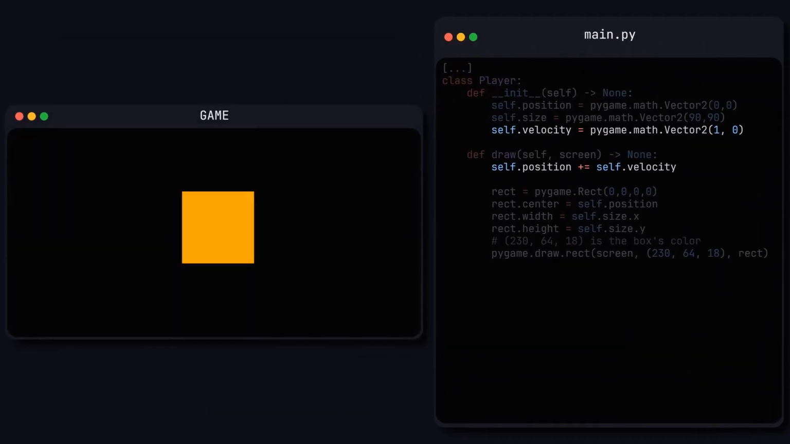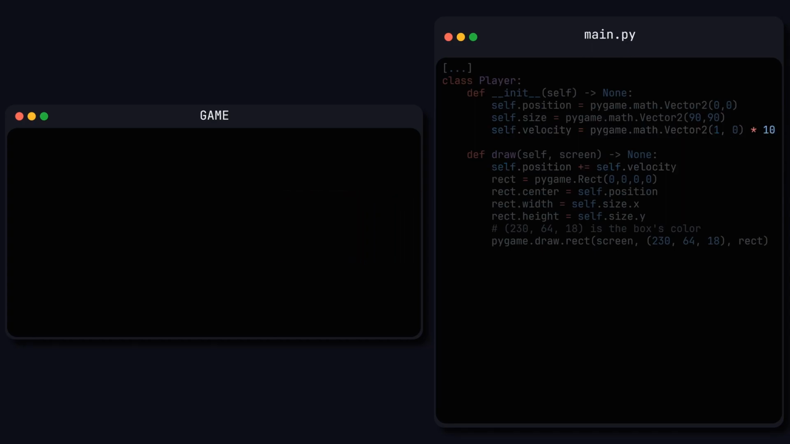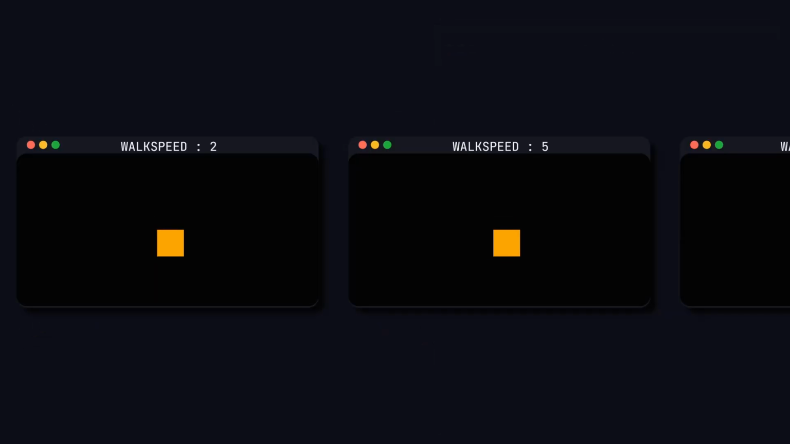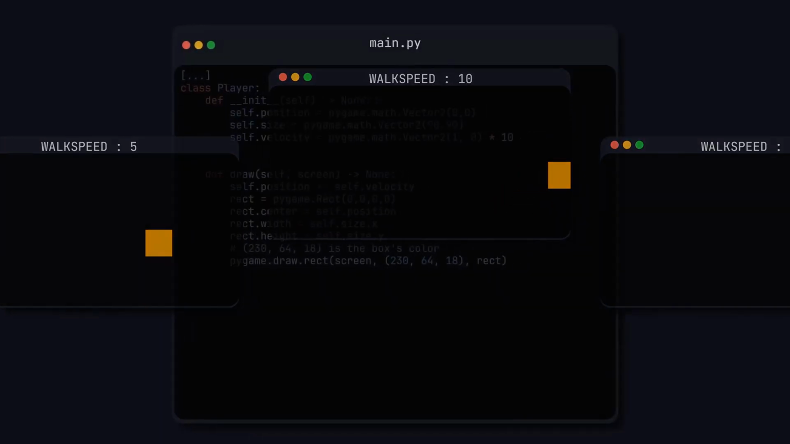Consider this, setting the velocity to 10 initiates slow movement to the right. However, to control the pace, we'll scale this vector by a chosen factor, say 10. Experiment with the scalar value, the higher the number, the faster the player moves. Once you found the ideal speed, assign it as the player's work speed.